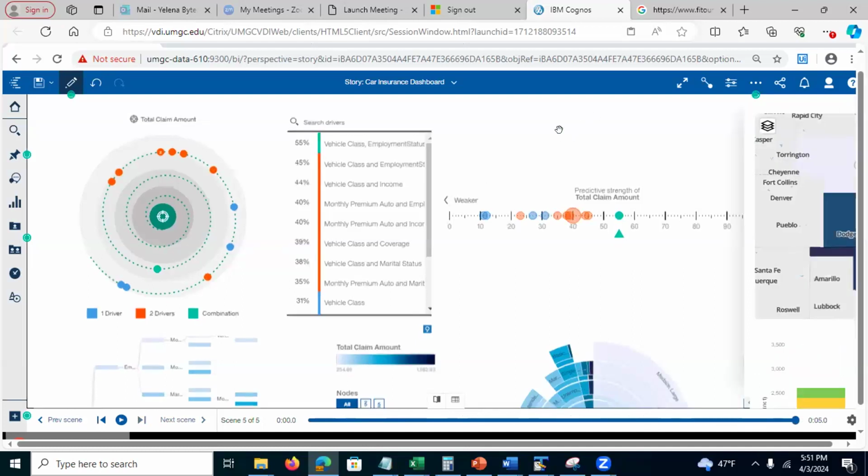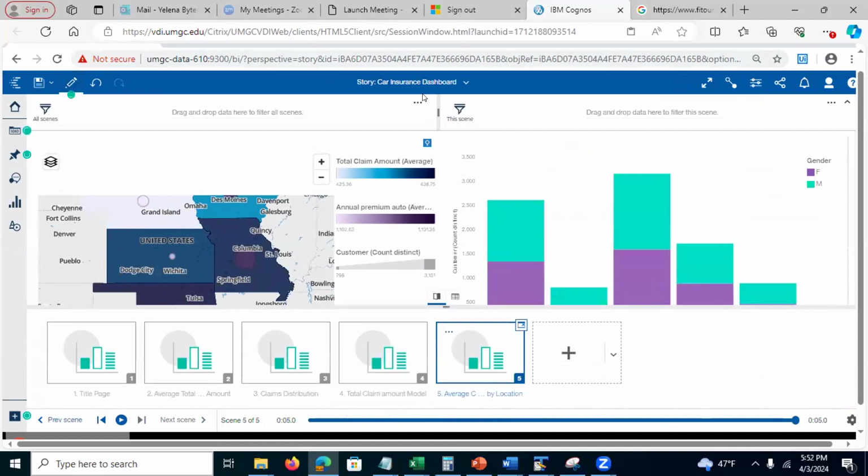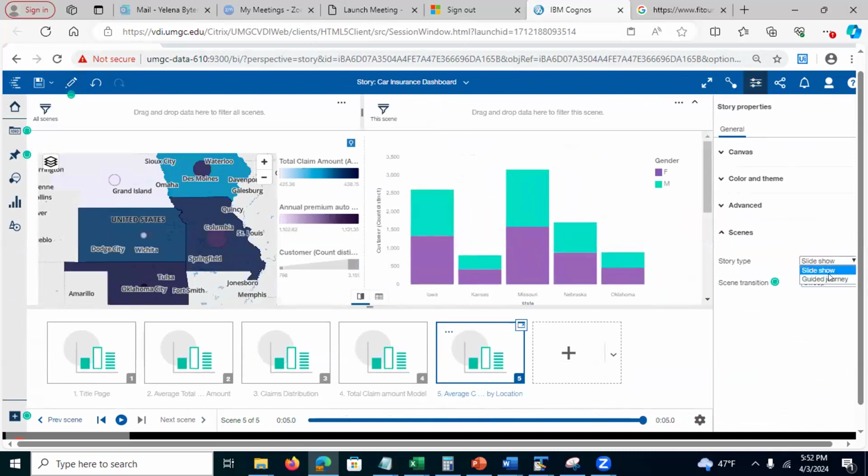But you want to work smart, right? You want to create your dashboard first, and then you're going to export the dashboard as a story, and then introduce the timeline, etc. Now let's go back to the edit mode. There is another layout, as I said, it's a guided journey.